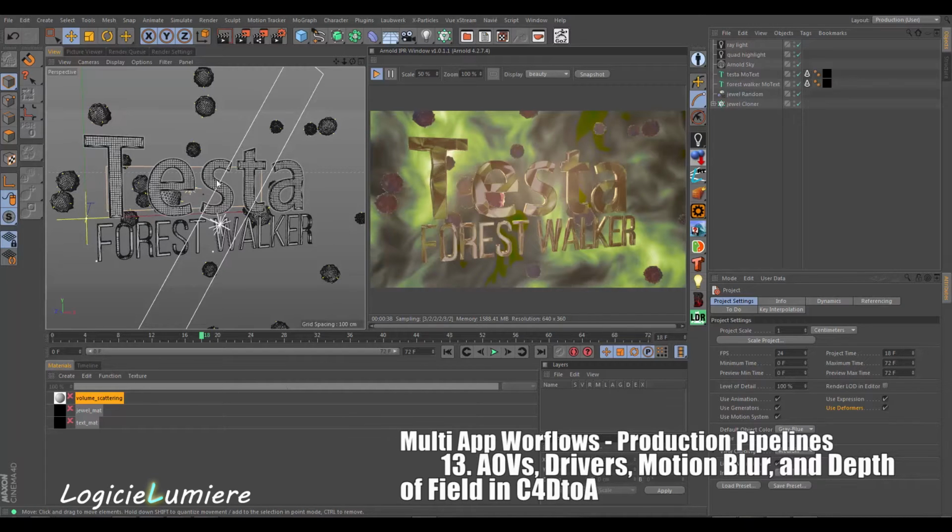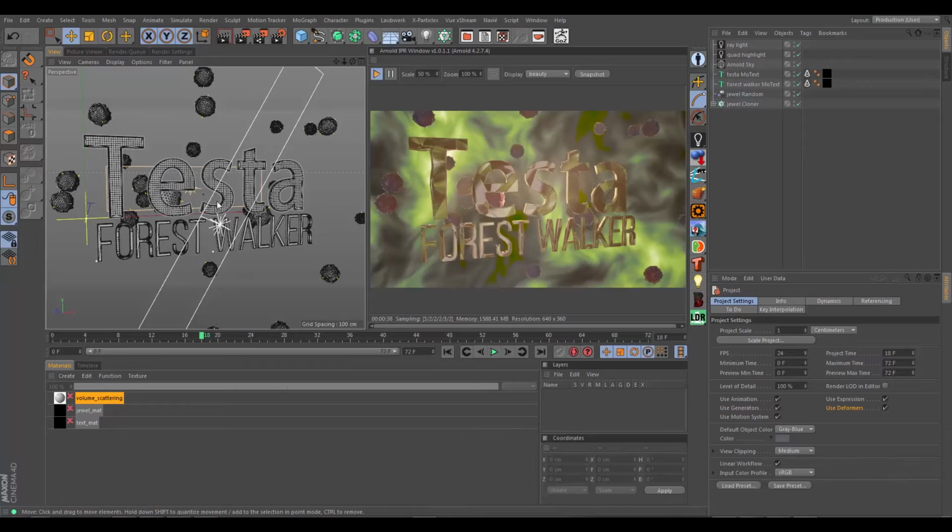Now that's a lot of topics, but they all have a lot in common, because depth of field and motion blur are a part of the driver system, and they're passes that typically happen during a final render. So a lot of that falls in the same category.